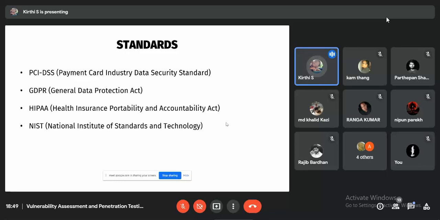The National Institute of Standards and Technology framework is a voluntary framework. It is used by all organizations for overall risk reduction.